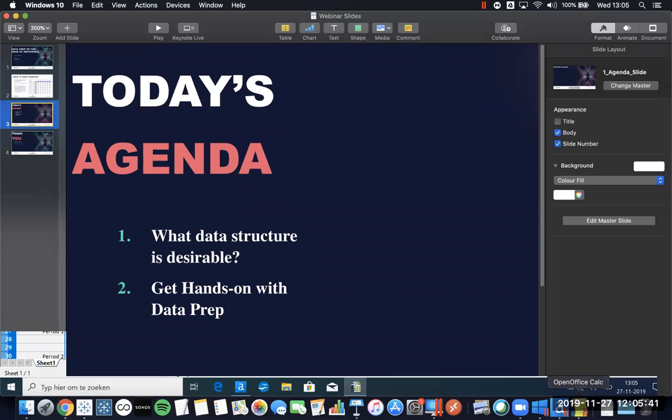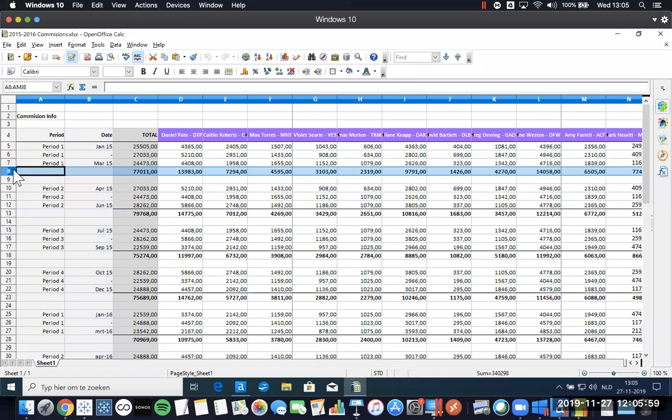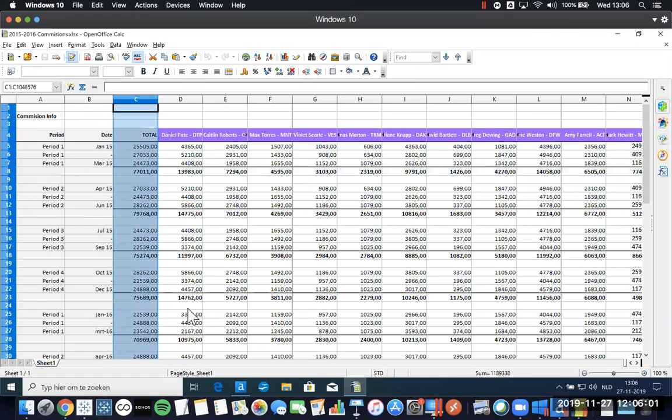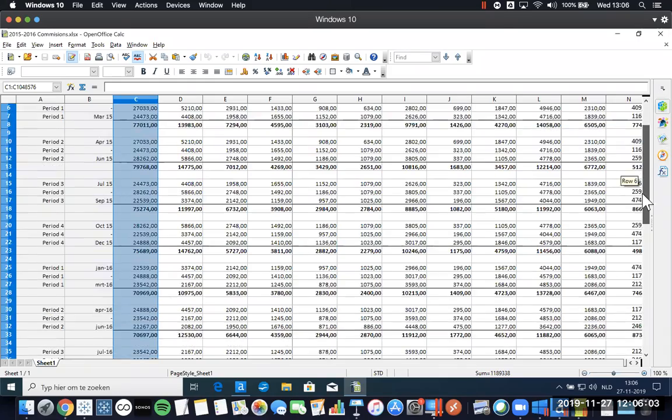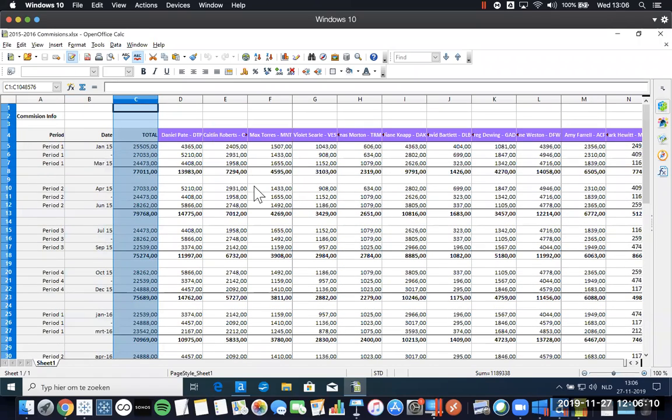Okay, so this is the file again, and it looks really structured to the human eye. There are the names of the dealers. We have subtotals, and we have a column with totals. And if you would read this as a human, this would all make sense. However, if you want to store this for further processing, this is not really a good format.